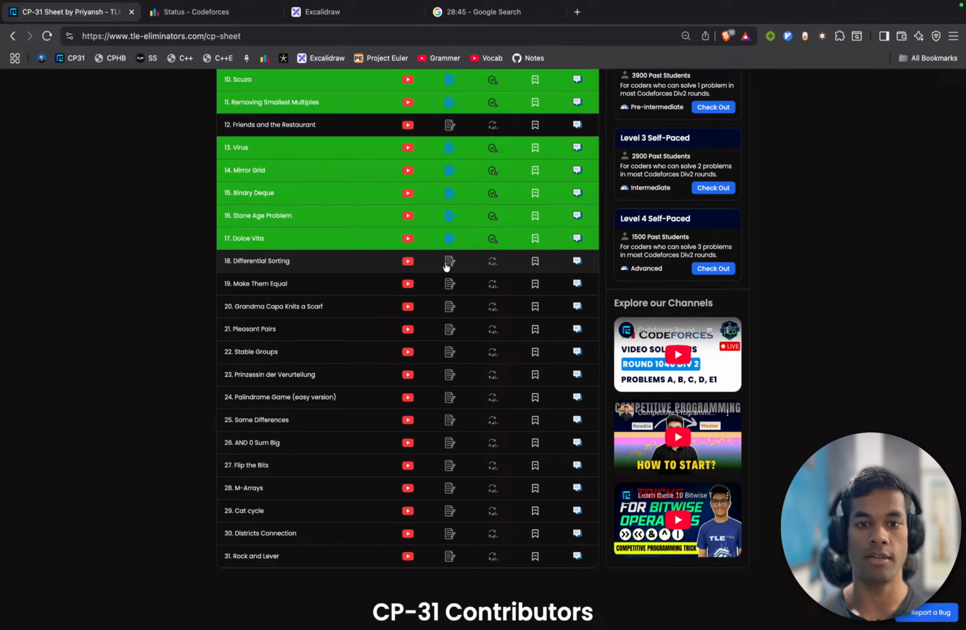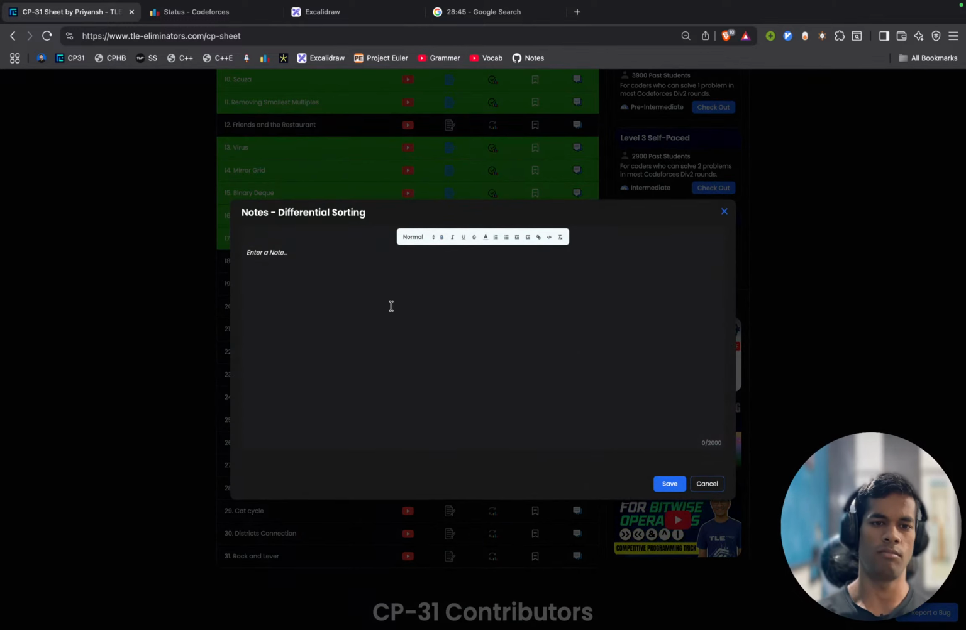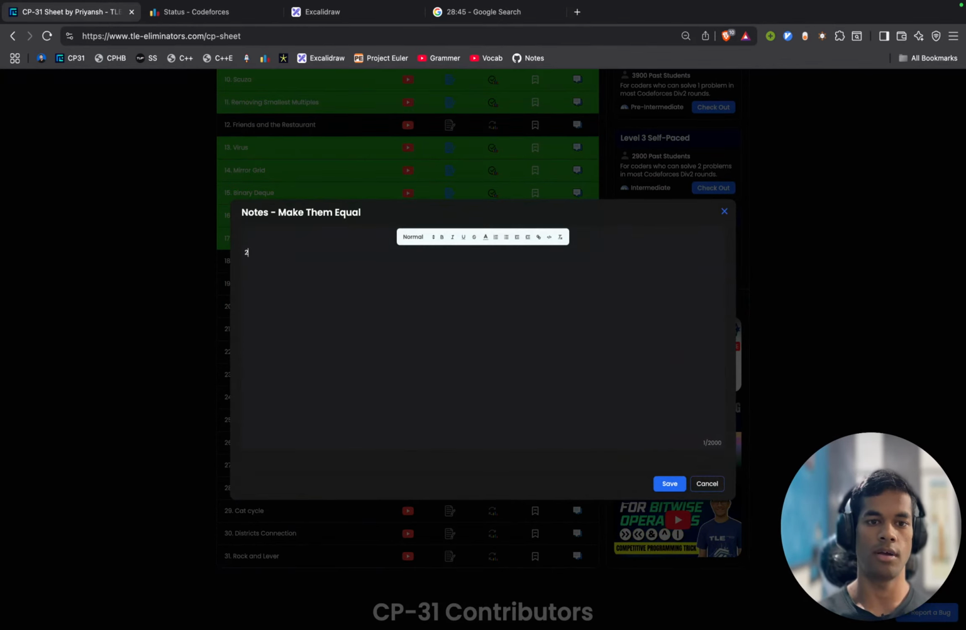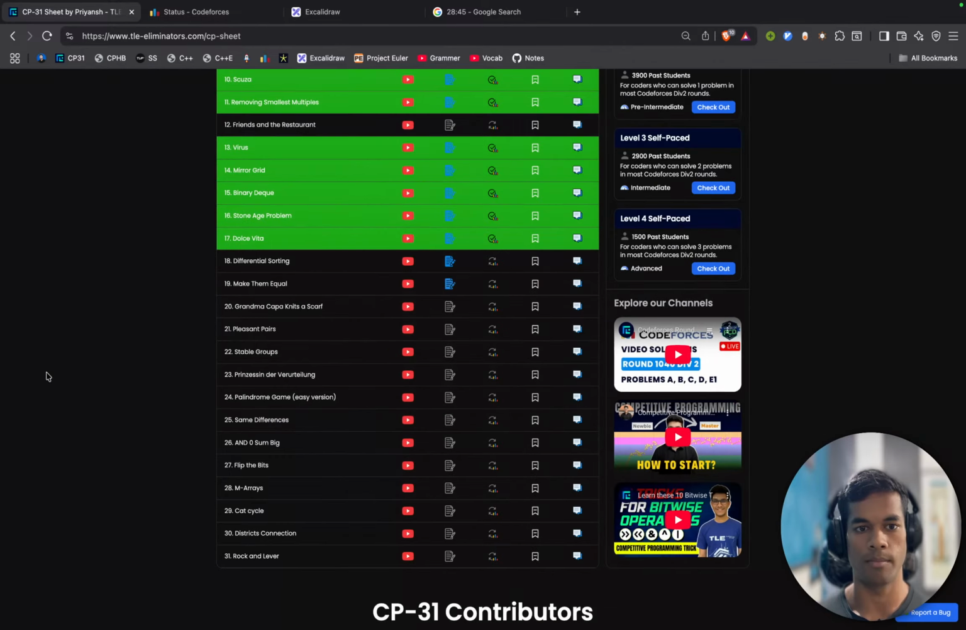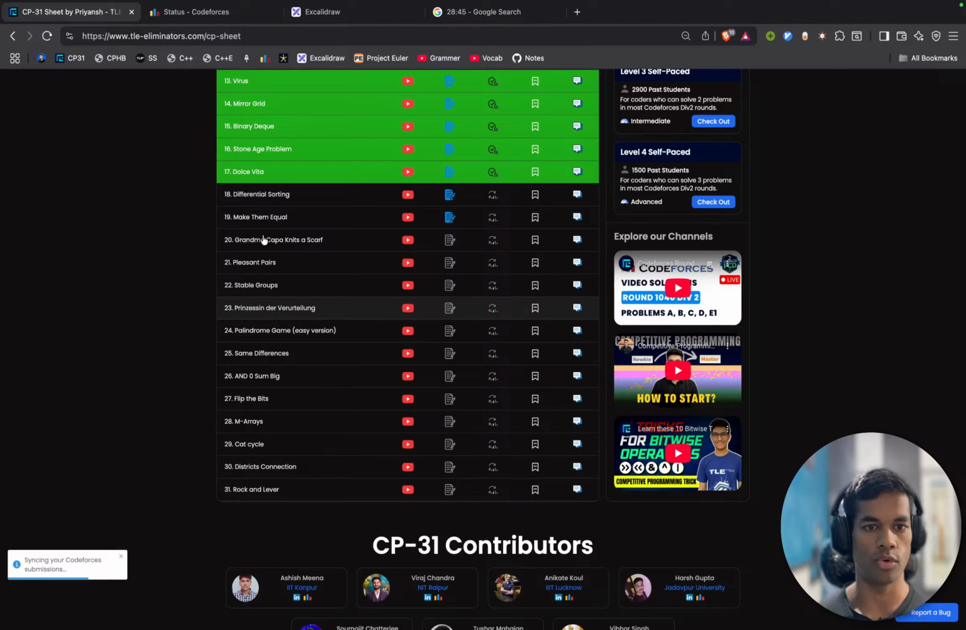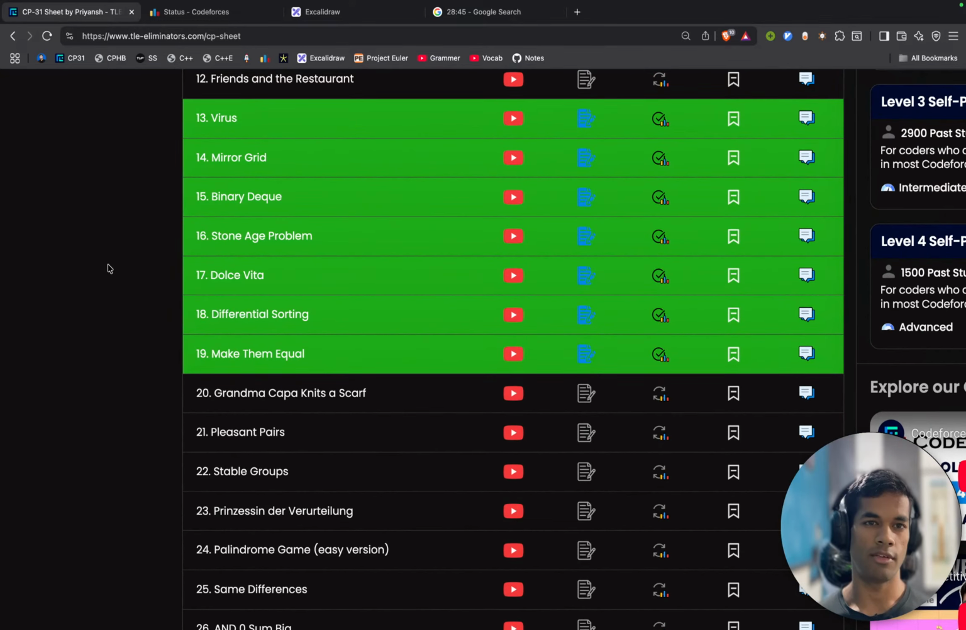Differential sorting. I did this one, but this took like I guess 1.5 hours. And yes, I am keeping record of how long it takes me to do questions so that when I do them again later, I want to see how much I have changed, how much better I have gotten. I have only done two questions till now, but that is not the point.